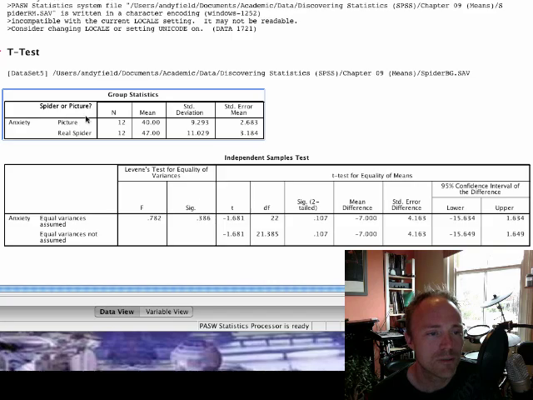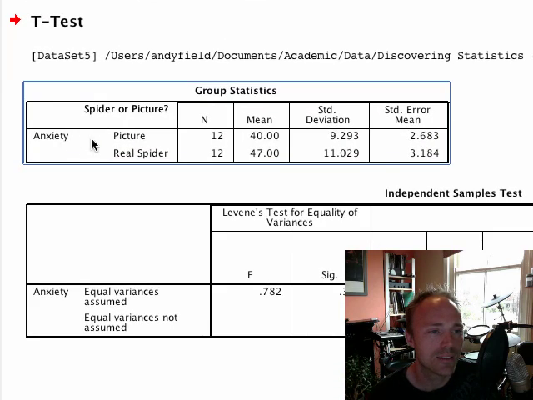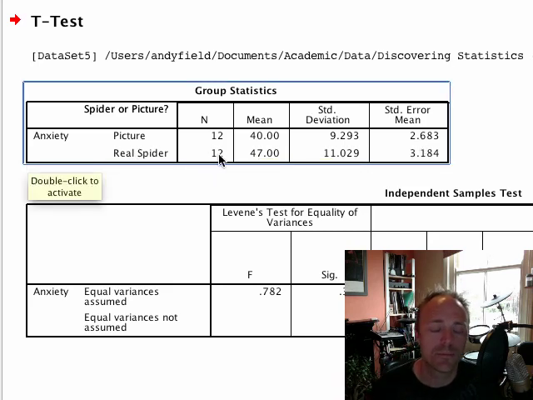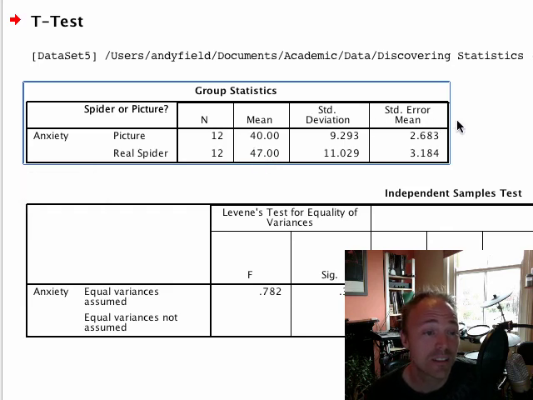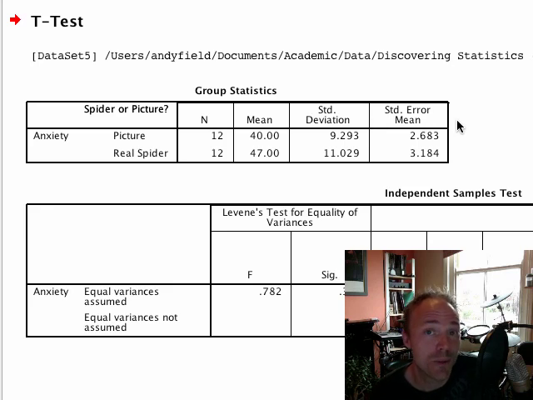So we first of all have some means. So in the picture condition, there were 12 people, and the mean anxiety was 40, and this tells us standard deviation, standard error, etc. And in the real spider condition, there were again 12 people, and there was a mean of 47. So this is useful for interpretation because it tells us that the mean in the real spider condition was higher than the mean in the picture condition.